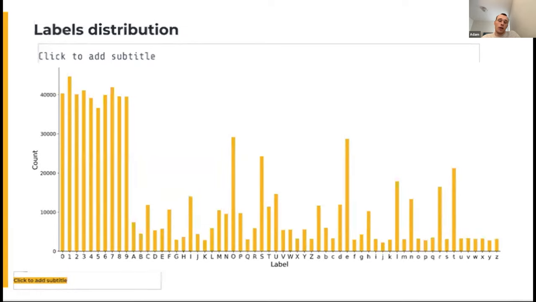We have various counts for different letters. And yes, also what I'm displaying right now, what you see right now, is the case when we have 62 classes, meaning 26 letters multiplied by 2 for the upper and lowercase, plus digits.